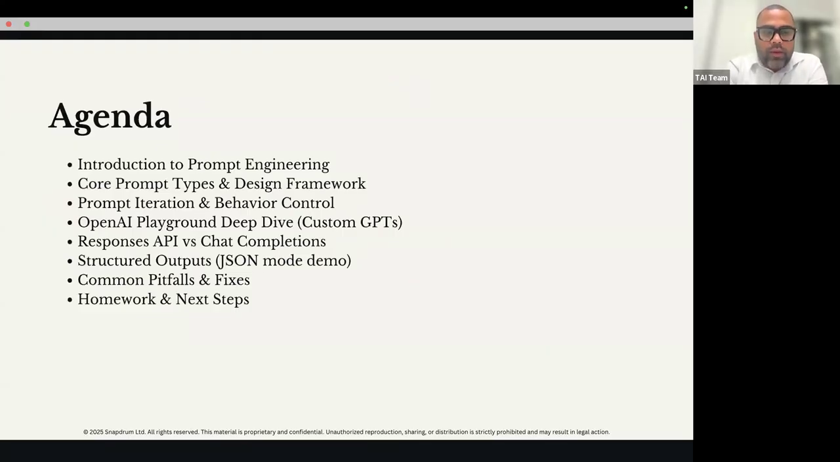So what we plan to do today: we'll understand what prompt engineering means, best practices, and types of prompt engineering. So different types of templates and use cases, and how you control the behavior of the LLMs.